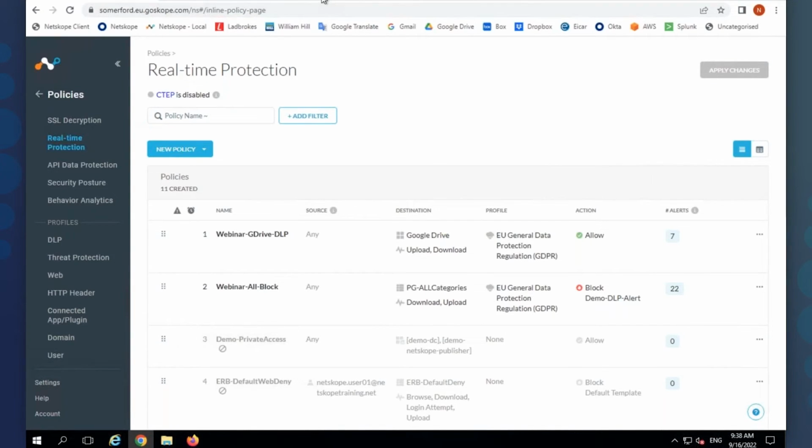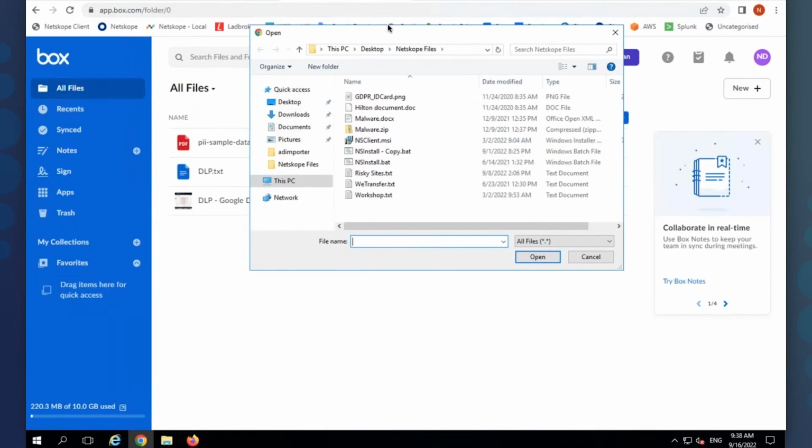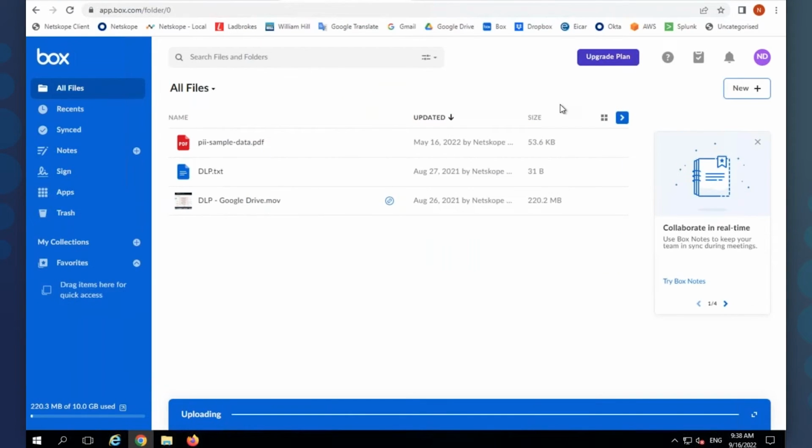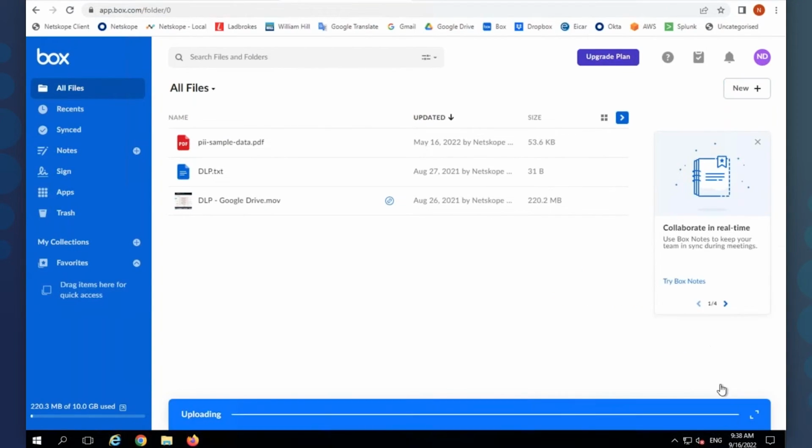And there we go. So now if I come to Box, this doesn't work all the time when I do the redirect, by the way. Just in case it doesn't work here. You can see that I've been given a proceed option. I need to take that away.